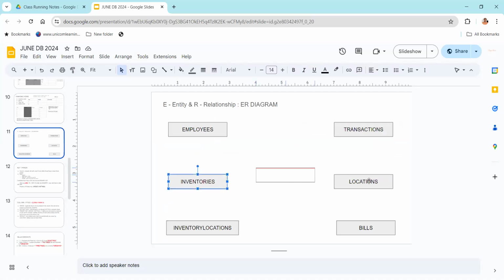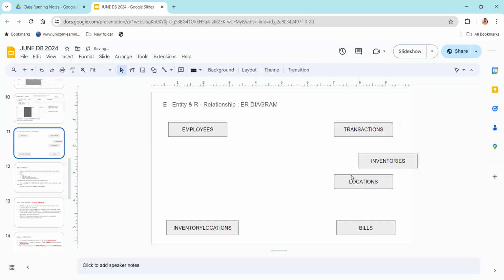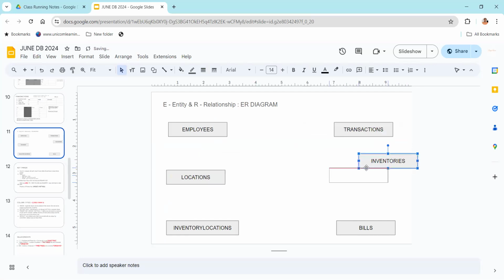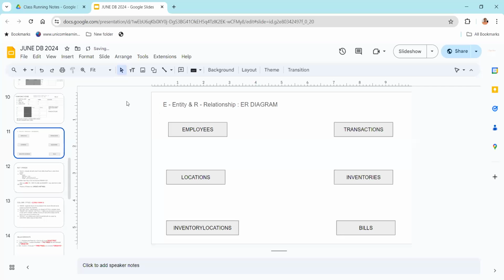I'll put location here so that it becomes easy to manage, right? So location is linked to employees. So this is your relationship. What kind of relationship is this? One to one would have been in the same table, right? Yeah, it is one to many, correct? Which side is one, which side is many?